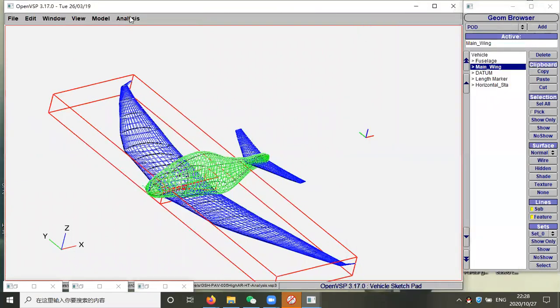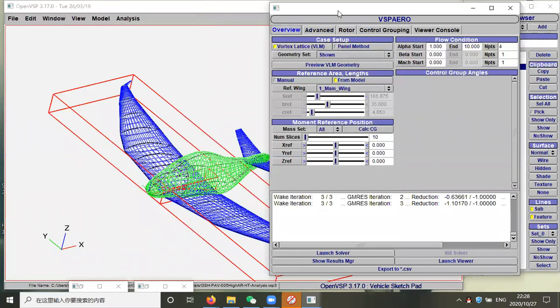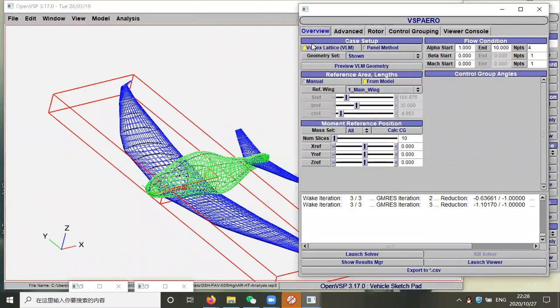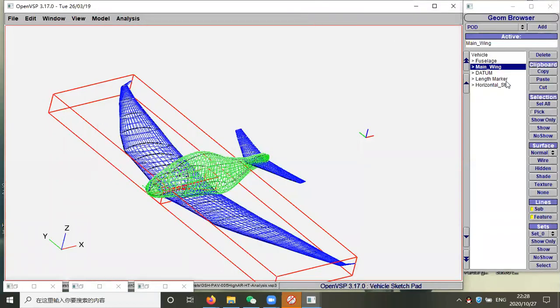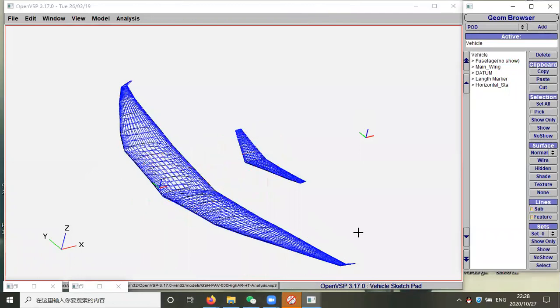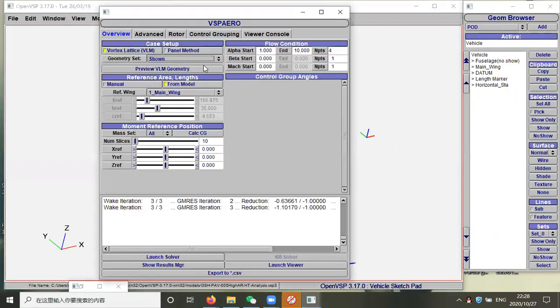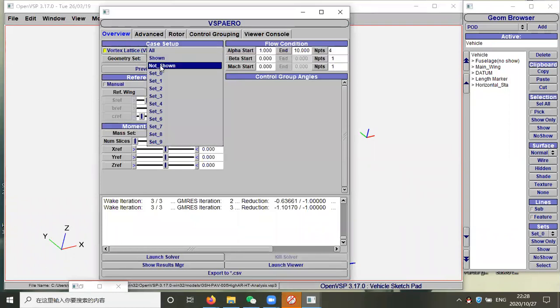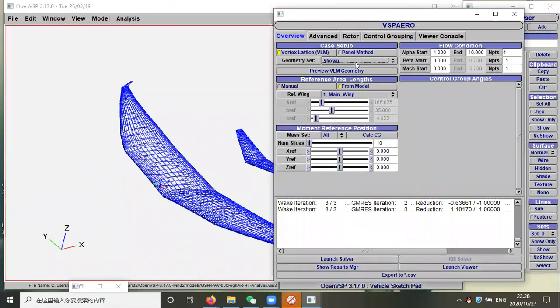Okay. And then we're going back to the VSPAero here. Okay. So in the overview here, we want to use the VLM method. Okay. And then the VLM method doesn't like fuselage. So what I usually recommend doing is to hide your fuselage, select no show. Okay, we'll hide your fuselage. And then in the VSPAero settings here, set the geometry set to shown. Okay, so whatever is not shown won't be calculated.